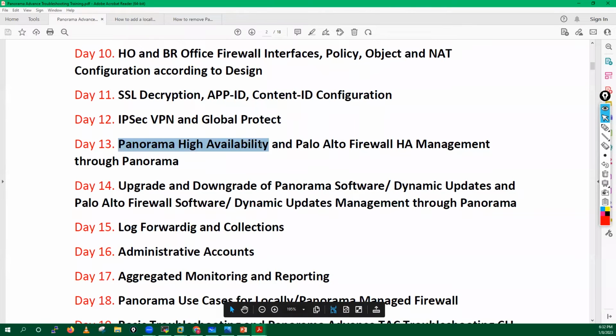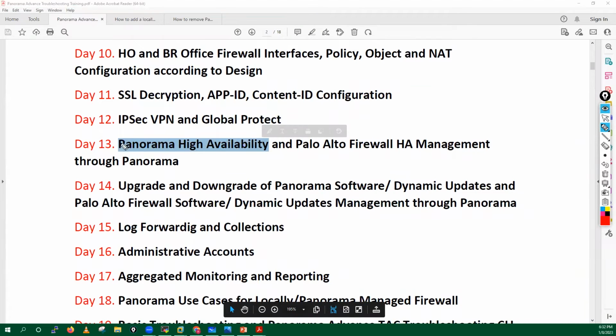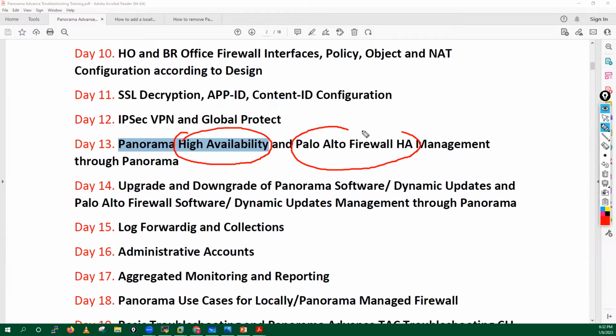And after that, I will also discuss how we can configure two Panoramas in high availability, how we can configure the HA between our Panoramas, how we can configure the Palo Alto Firewall HA from Panorama. So we will see this, how we can do the upgrade and downgrade of your Panorama software, and how we can do the upgrade and downgrade of your dynamic updates, how we can do the upgrade of your Palo Alto Firewalls.